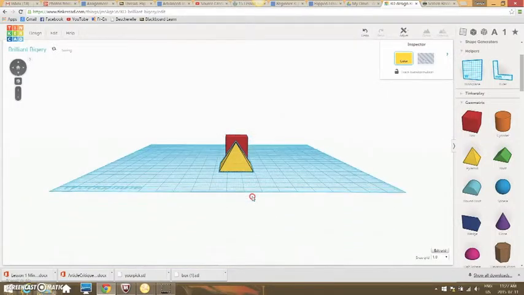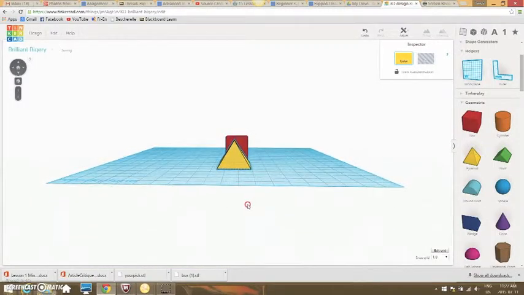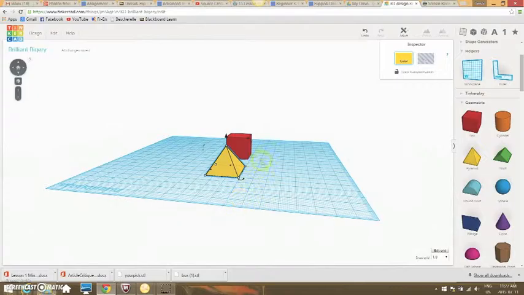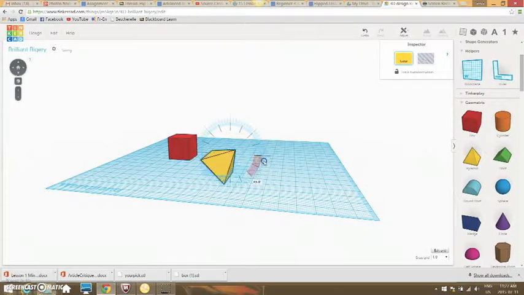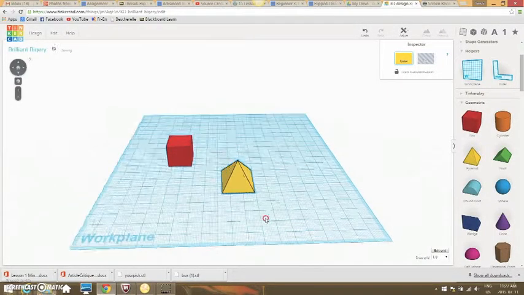There are other arrows that you can rotate from as well, and these will rotate your object in different planes. So up here, let's move this cube out of the way. Okay, so if I click on here, I'm rotating the object in this plane. Alrighty, so I actually want to keep my object like this.